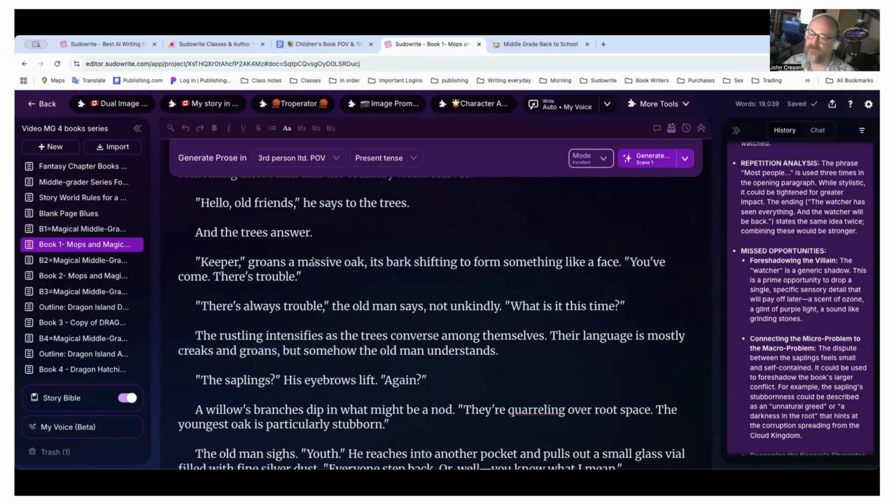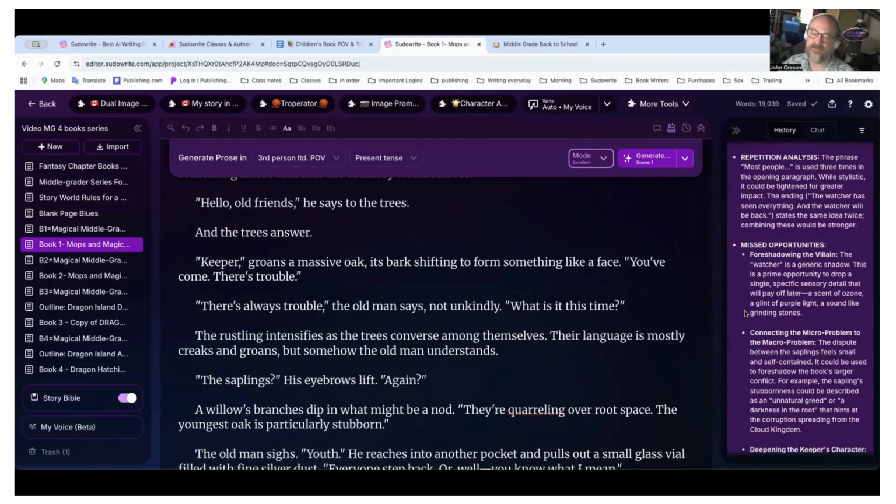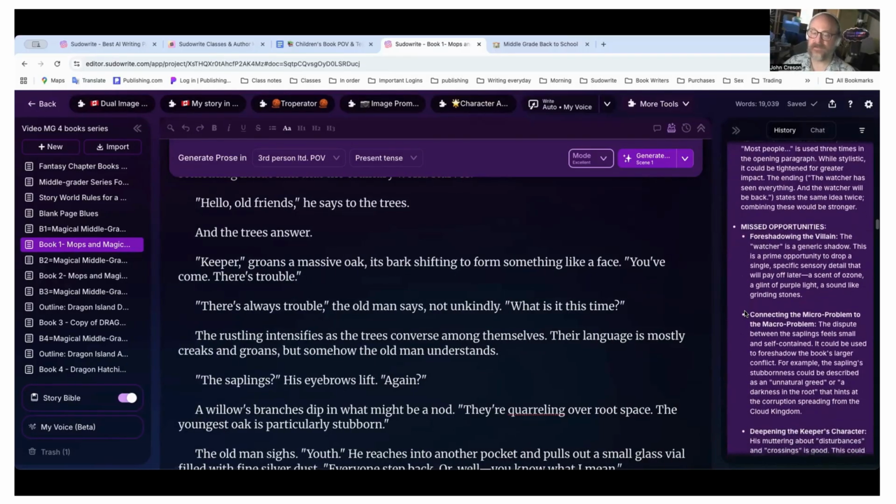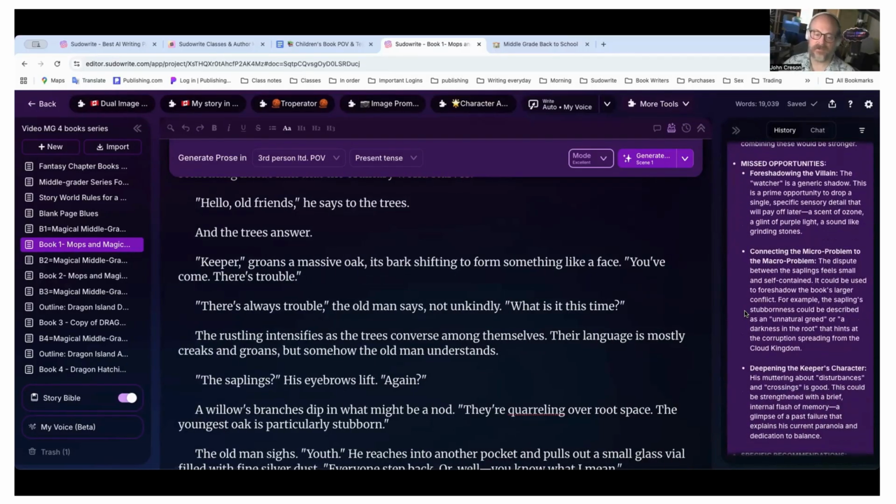We have foreshadow the villain. The Watcher is a generic shadow. It is a prime opportunity to drop a single specific sensory detail that will pay off later. A scent of ozone, a glint of purple light, a sound like grinding stones. So maybe we could add something into the Watcher that is exactly that kind of thing. Connecting the micro problem to the macro problem.